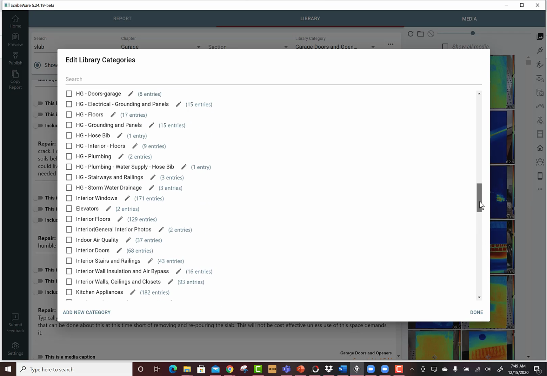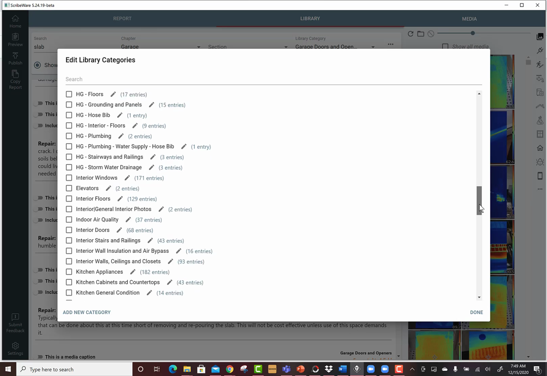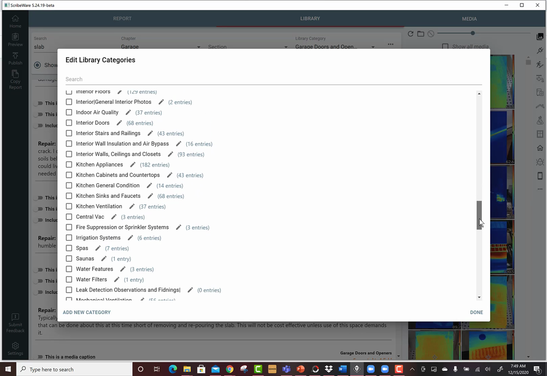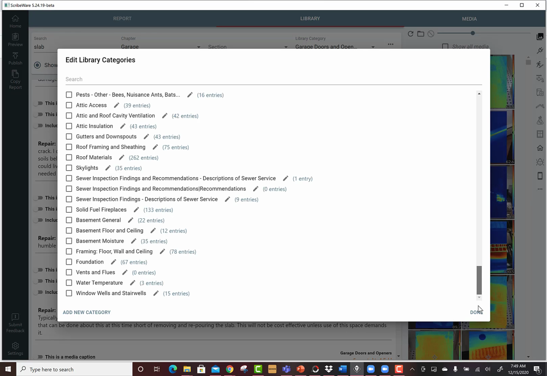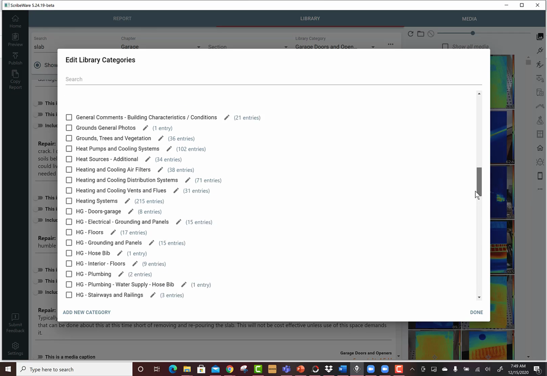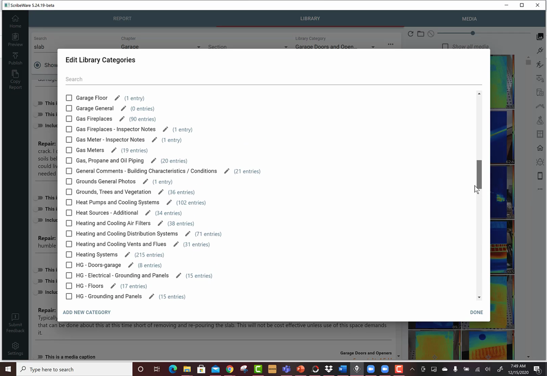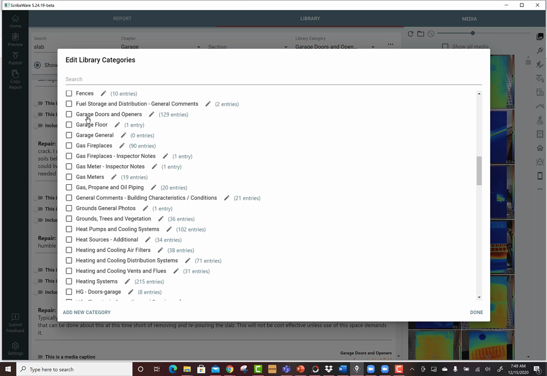So if we go to G here and garage, there we are. You can see that garage doors and openers was sort of my old catch-all, and it's got 129 entries in it. I've already put one in my garage floor, but I want to show you how I can go through all these and start putting comments in these other two garage sections.